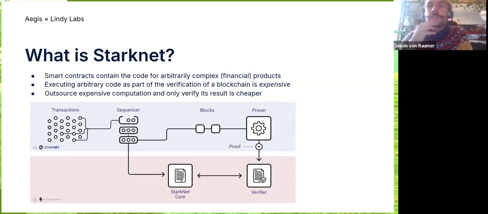So why is Lindy Labs interested in verifying this? There's lots of different smart contracts. Some of them are lending pools, some of them are market makers. So these are contracts that move large amounts of money. So whenever something goes wrong, something usually goes really wrong.